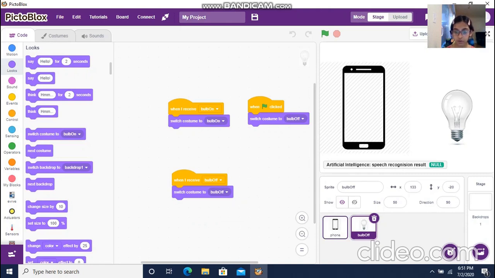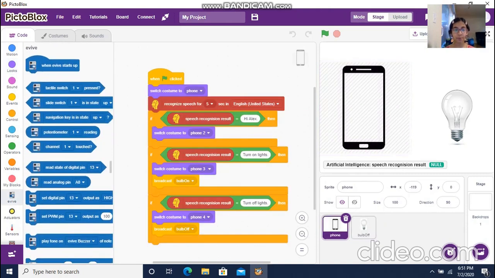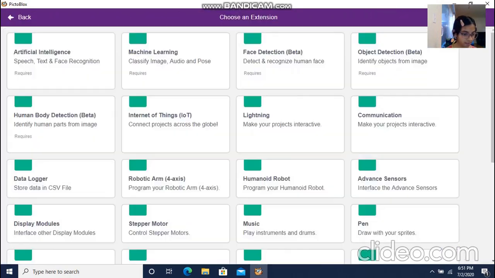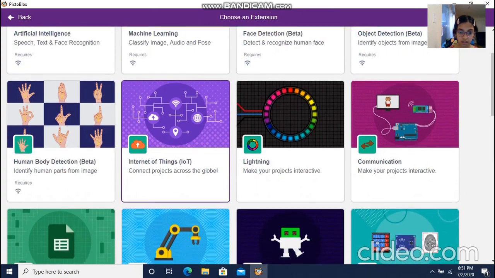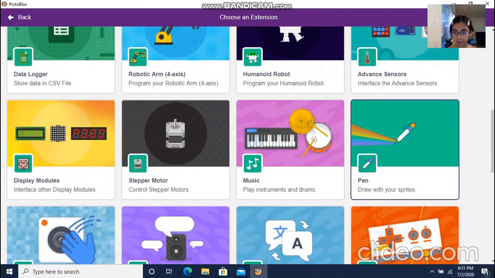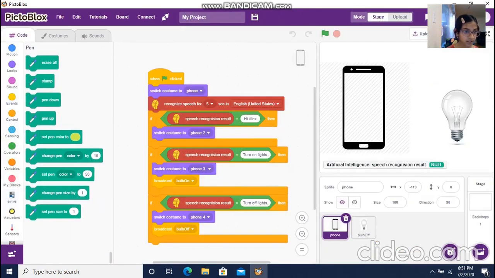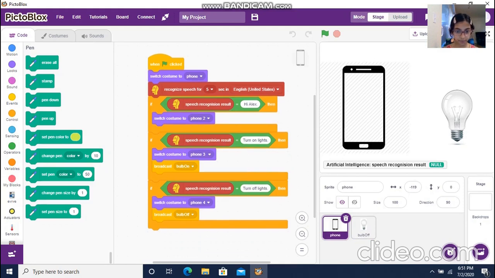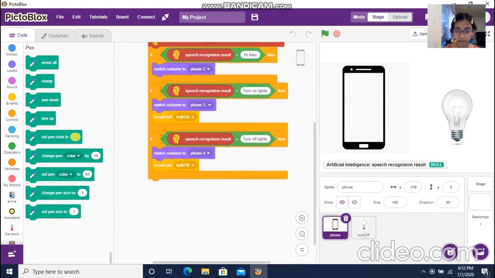Now I'm going to go to the phone, and now I'm going to do the draw a square. So for this one, I'm going to need another extension. I'm going to go to the add extension. We're going to have to go down, and we're going to go to the pen extension, which you can see here. To the pen extension. But first I'm going to make a condition here for the draw a square.